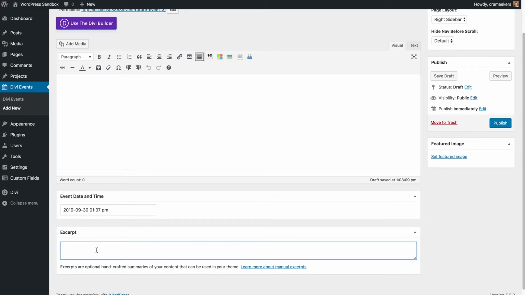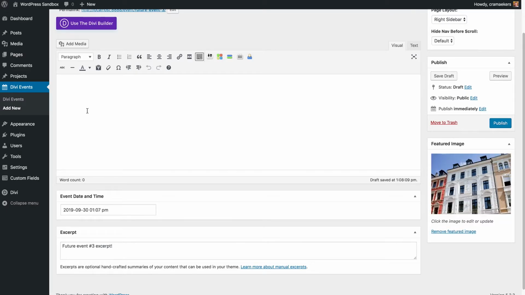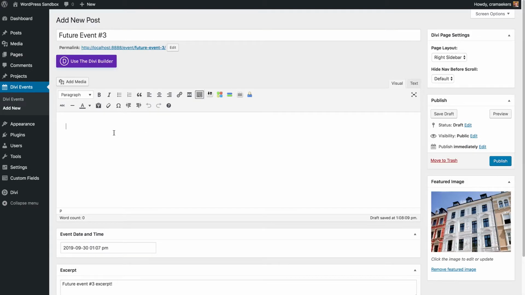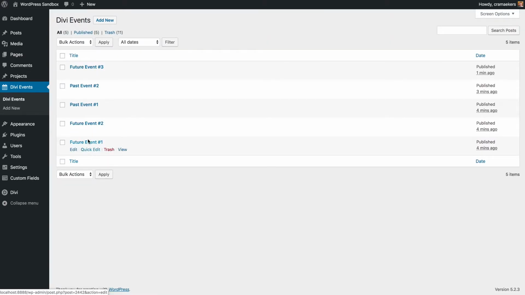You can also set your event excerpt. And choose a featured image. And of course, create your actual event page, whether you want to use the standard Divi editor, or WordPress editor, or the Divi builder. So I'm going to go ahead and publish that 3rd event. All right, so now I have 5 events in here. That should be a good number to go ahead and test our new Divi Events module.